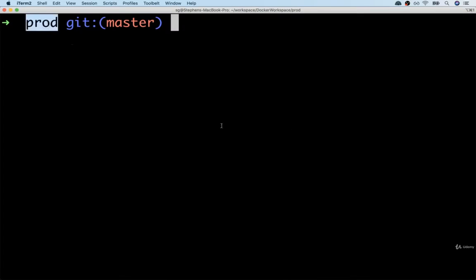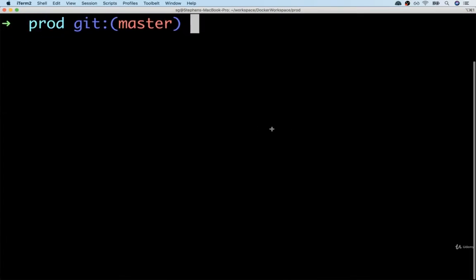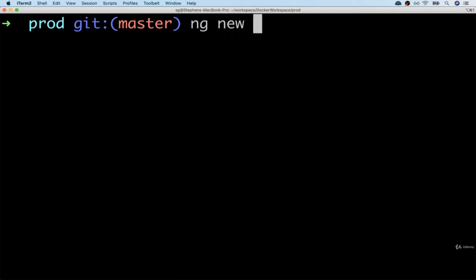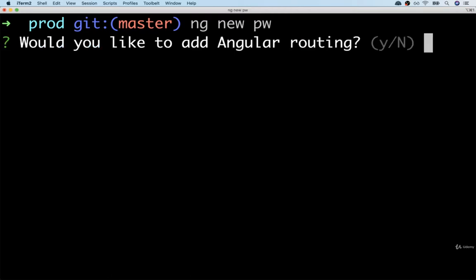I'm inside of a workspace directory of sorts. You can generate this new project anywhere on your computer where you normally store source code. It doesn't have to be in any particular location. Just make sure it's where you generally work on projects. Once you're there inside of your terminal, we'll run ng new, and then the name of our project is going to be simply pw, short for password or password generator. So I'm going to run that command.